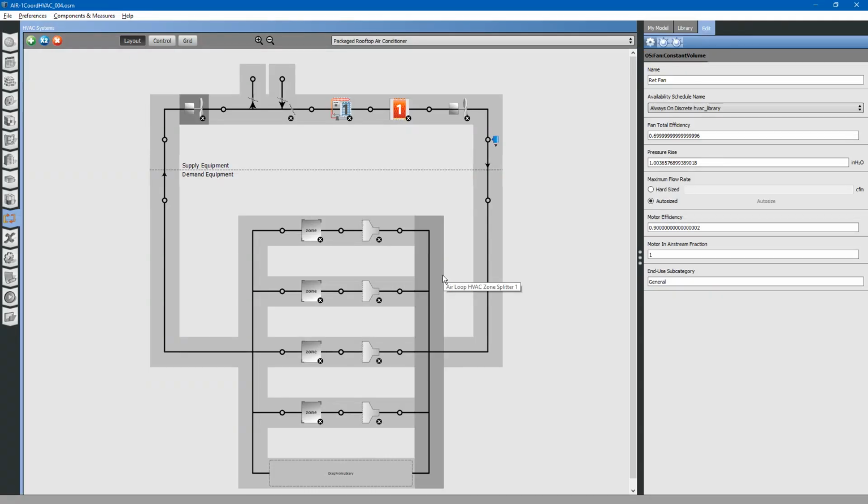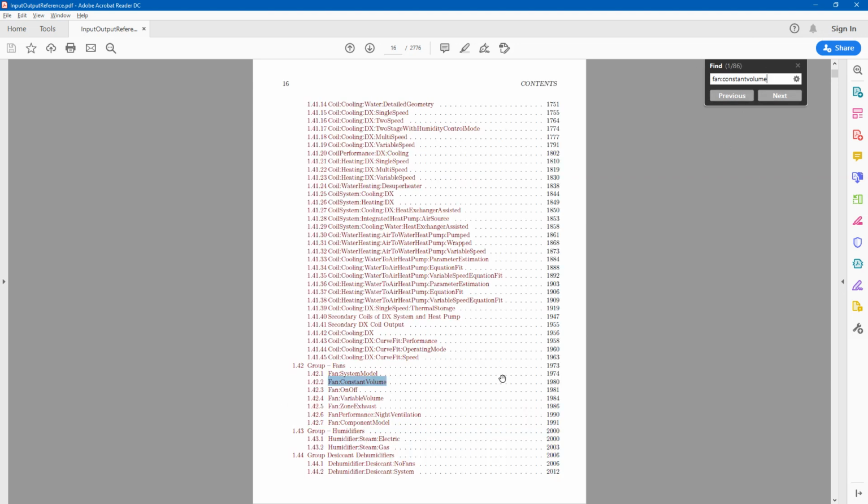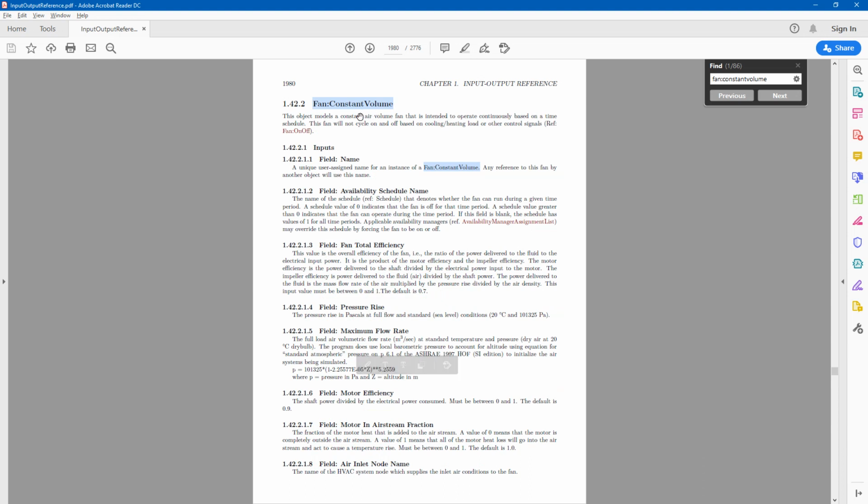So we are looking at Fan:ConstantVolume. Let's just type that in the search here. Fan:ConstantVolume. It finds the Fan:ConstantVolume object in the table of contents, and we'll just click the link to go directly to it. And here is where it describes this object. This object models a constant air volume fan that is intended to operate continuously based on a time schedule. This fan will not cycle on and off based on cooling, heating load, or other control signals.